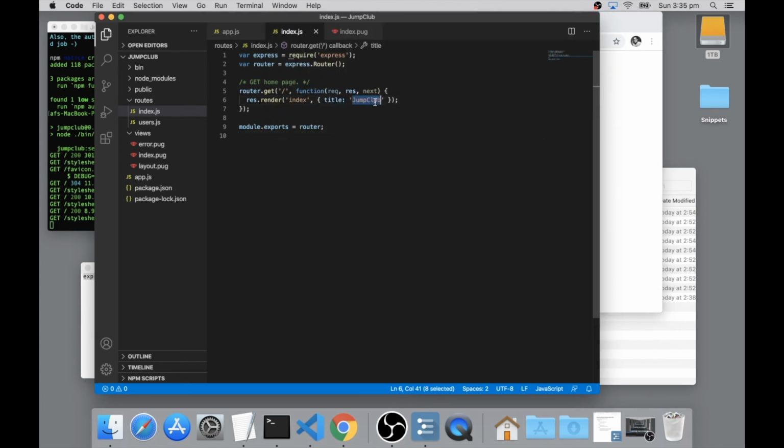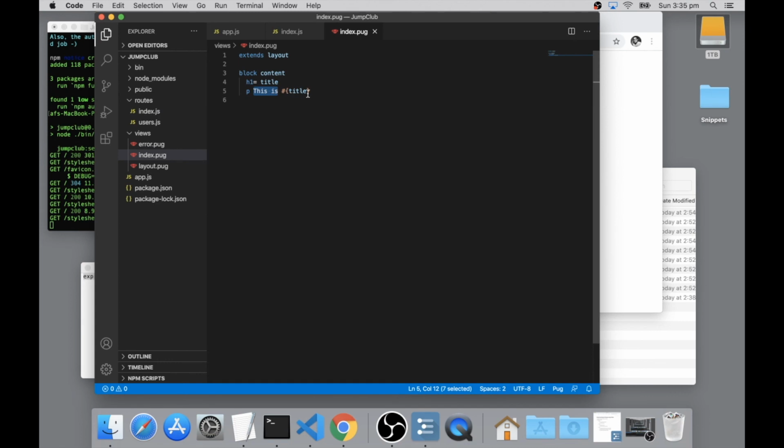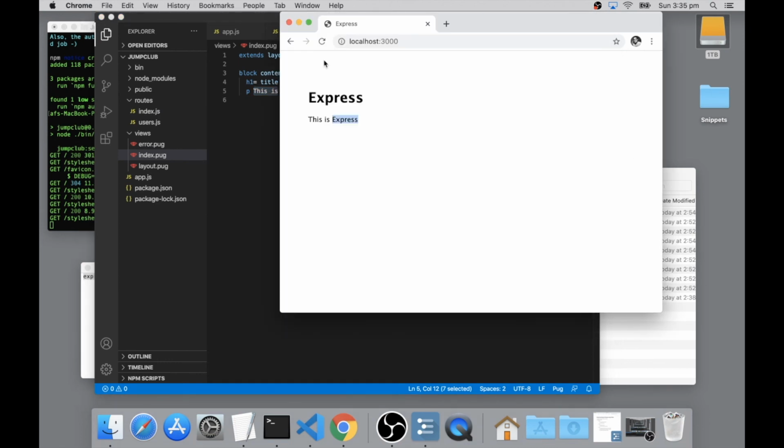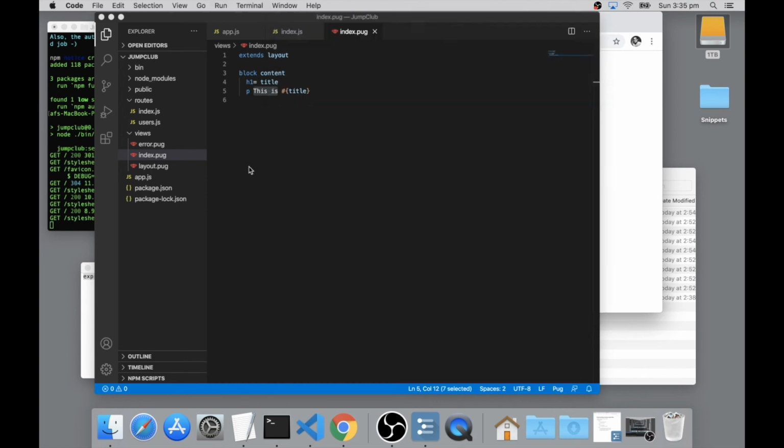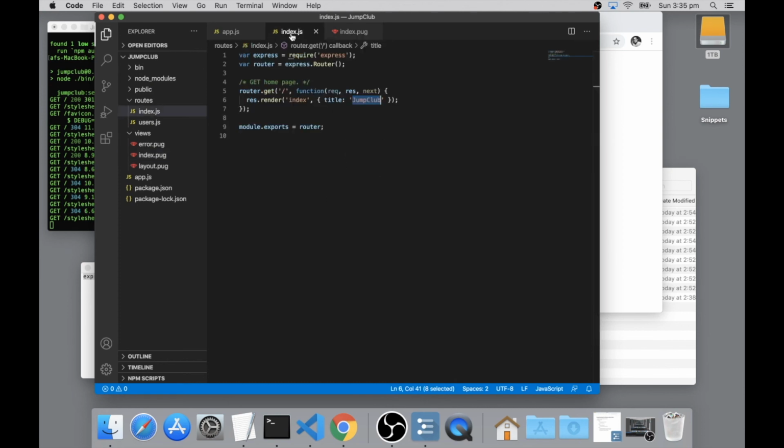Because we changed the word Jump Club here, we're now telling this page that it's not called Express anymore. It's called Jump Club. Let's have a look. So I'll refresh this, but no change. I can refresh this as much as I want. That's because when you start messing around with stuff in the routes folder, the web server needs to be restarted in order to inherit those changes. So when I change this, I need to restart the web server so that those changes will be reflected.